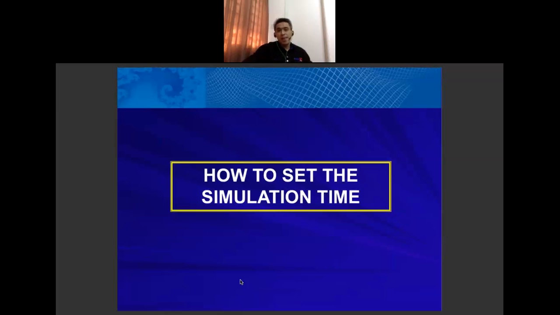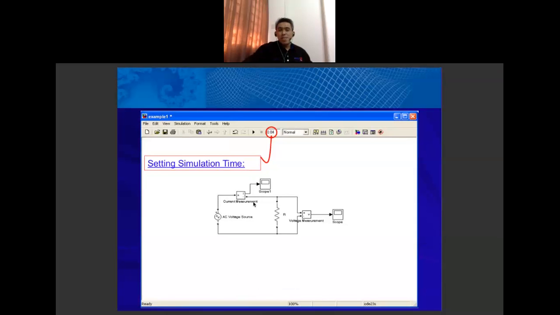Now, how to set the simulation time? First you have to connect the scope to the current measurement and to the voltage measurement. Just connect one scope to symbol V, the voltage measurement, and the other scope to symbol I for current measurement.